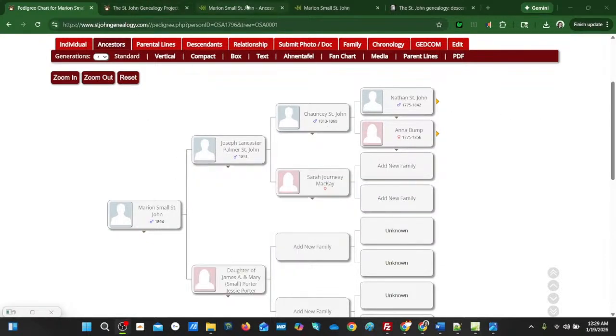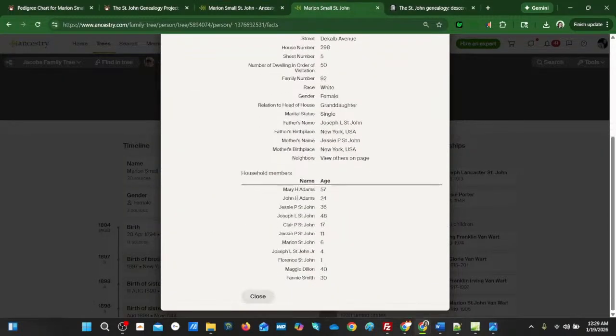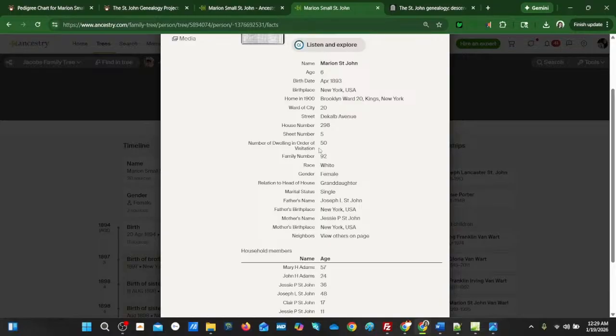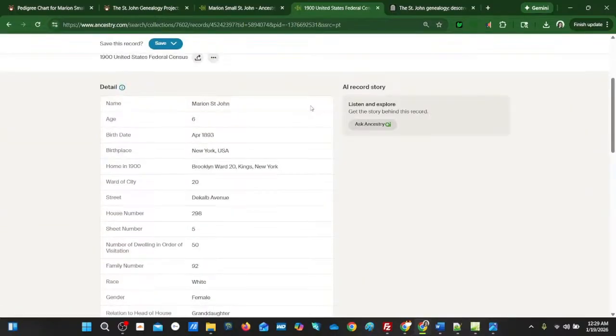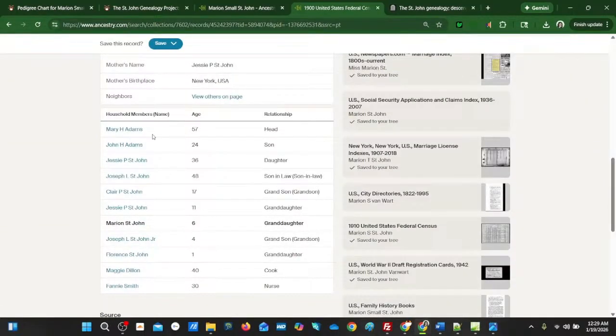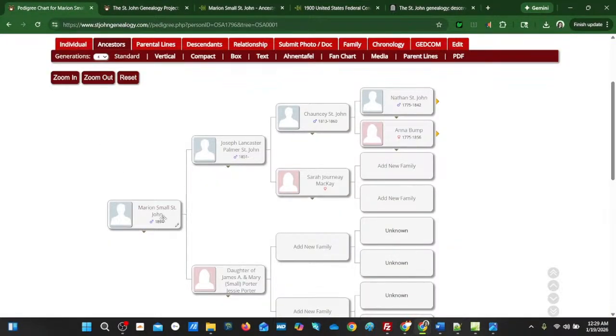Okay, so now let's go back to this. So we have the father is Joseph. Who else is in this? And granddaughter. Let's look at this better. So Mary Adams is the head, so she's apparently the granddaughter of Mary Adams. I don't know if I have that entered. Nope.